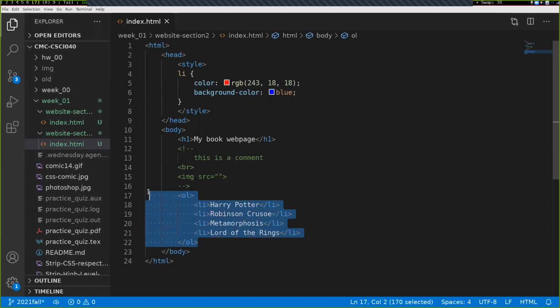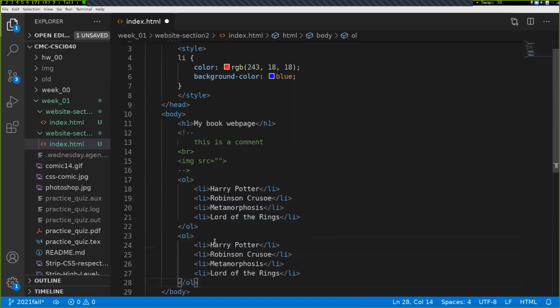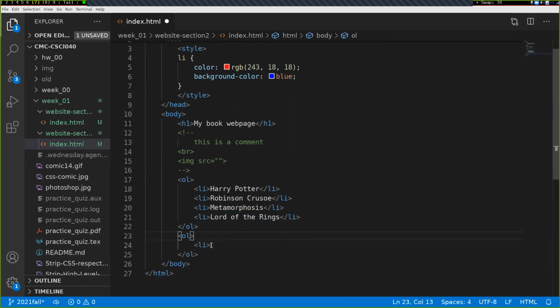Let's see. So here is one list. Let's create another list down here. The top one is books. That one had an H1. Let's do an H2 now of famous characters. And somebody name out some characters from a book.